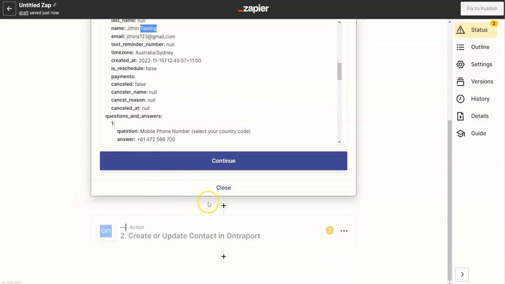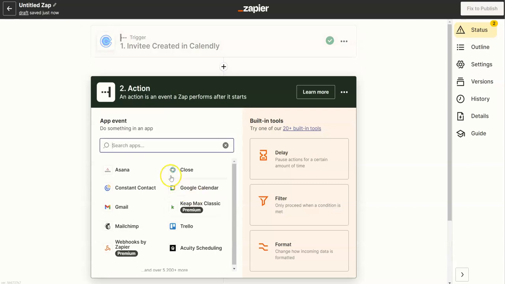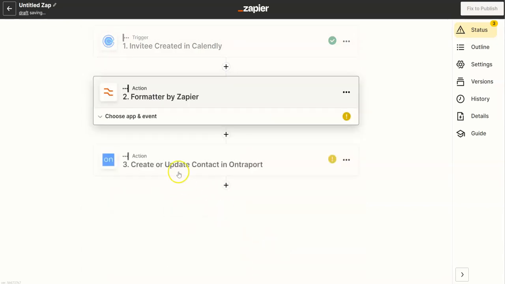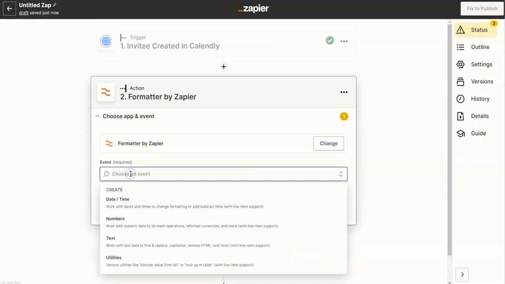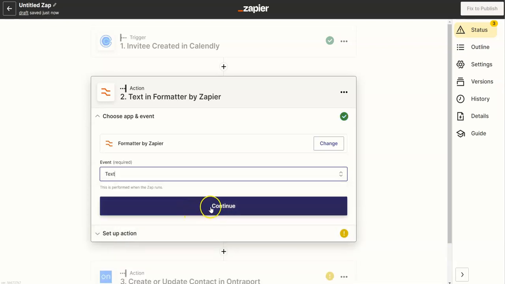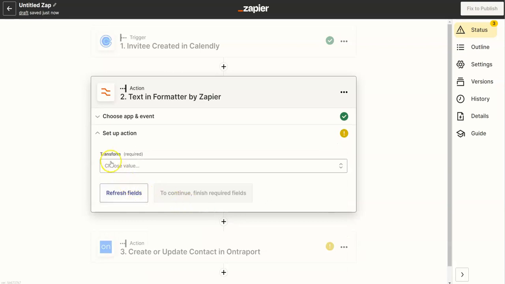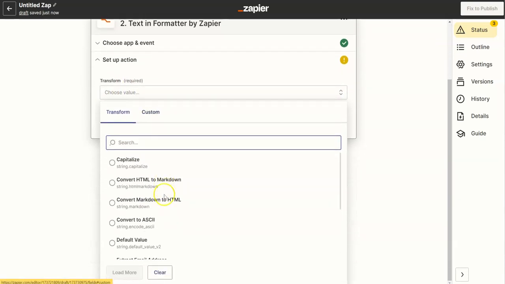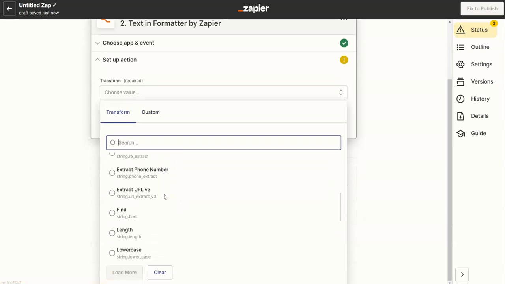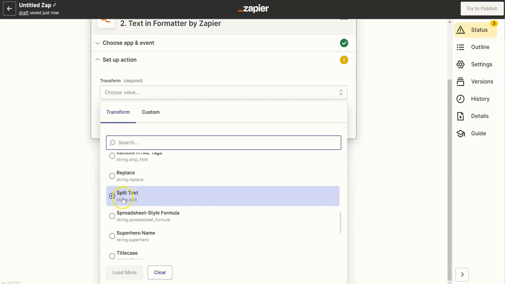For that we use Zapier and we click add a next step, and in this step we select format, and then we get formatted by Zapier, and the event would be connected with text because the name is a text data field, so we select text and then we press continue, and it will ask you for what kind of transform are you looking, and then we are looking to split the text, so we scroll down to find split text.